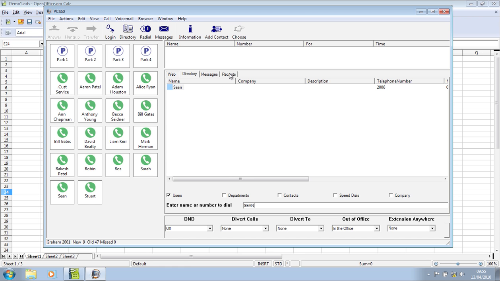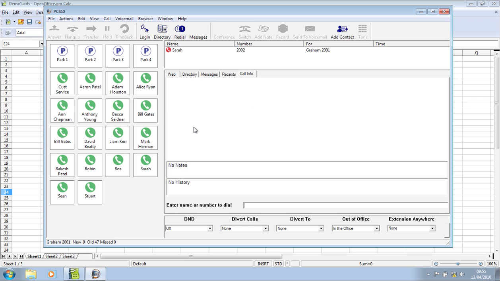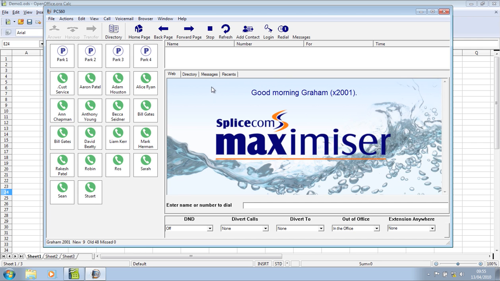We also have a recents tab. This is missed calls, inbound and outbound, and made calls, inbound and outbound. Red being missed. If I want to recall Sarah, for instance, double click and the call is made, saving immense amounts of time. And we also have a messages icon.